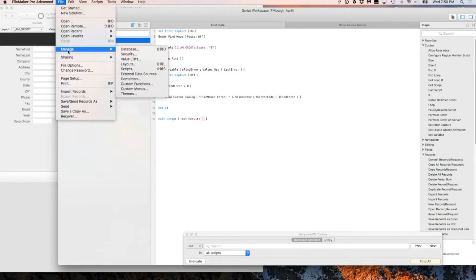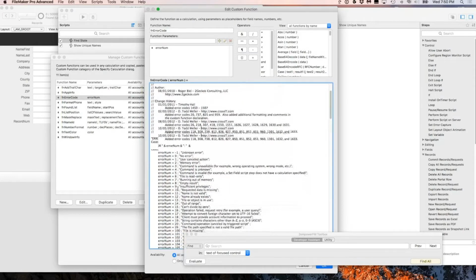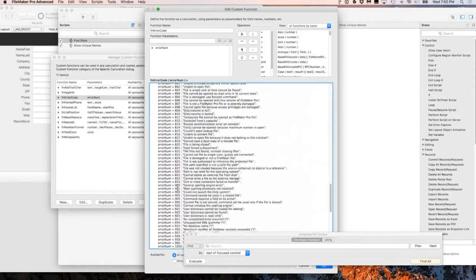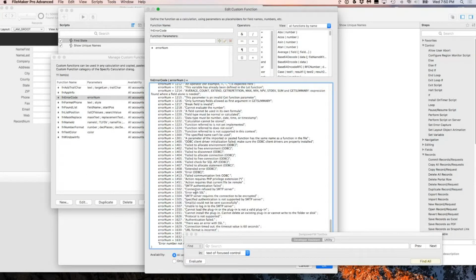But then, in the custom function, because somebody else built it, it's been fairly easy to maintain. You just have to go through it with every new release and say, okay, what error codes have they added, or what have they removed? All it is, is a case statement with every error code. I don't know how the guy did it to start, but now that I have it, it's one of the first custom functions I import into everything I build.